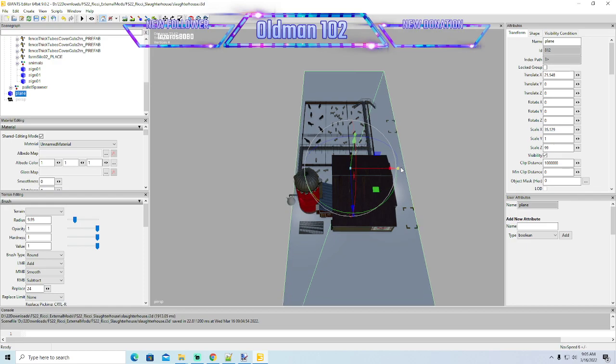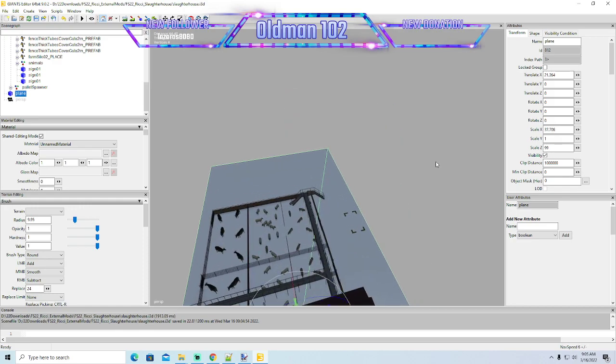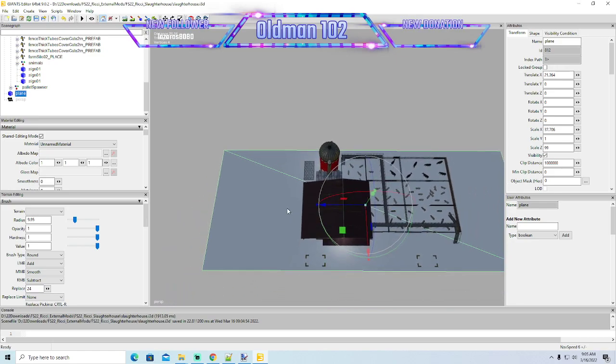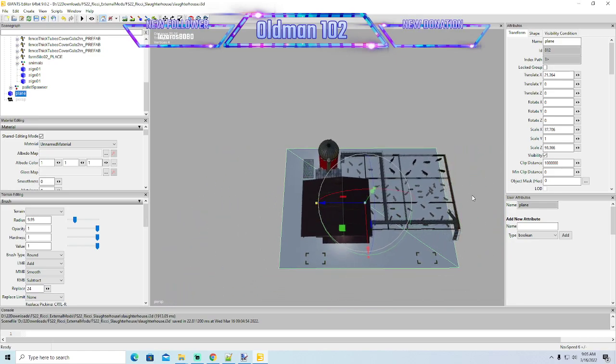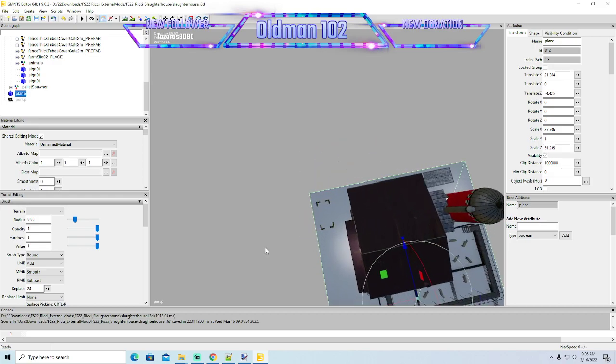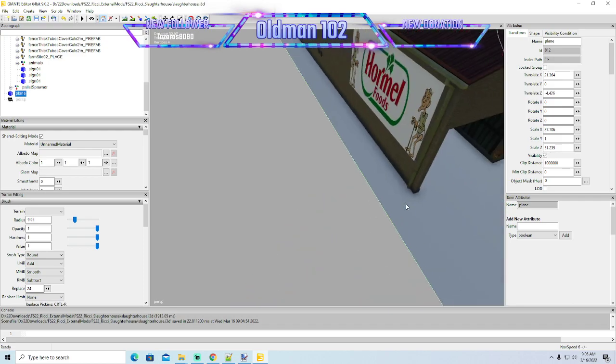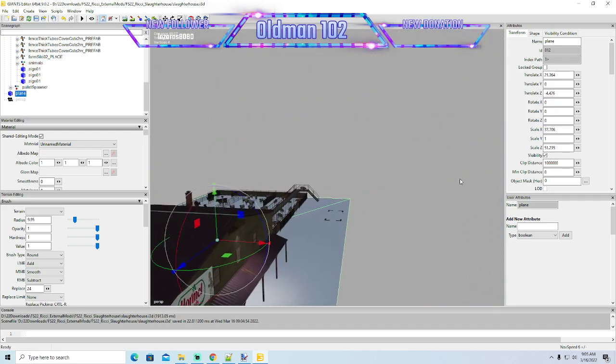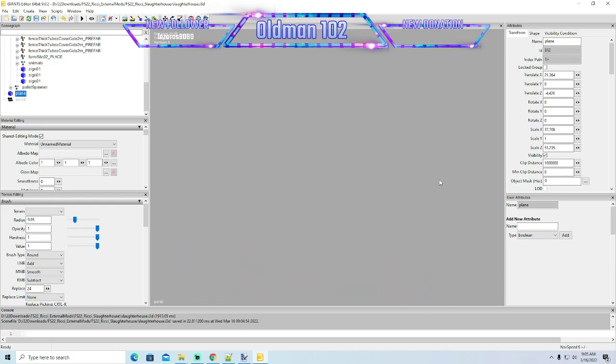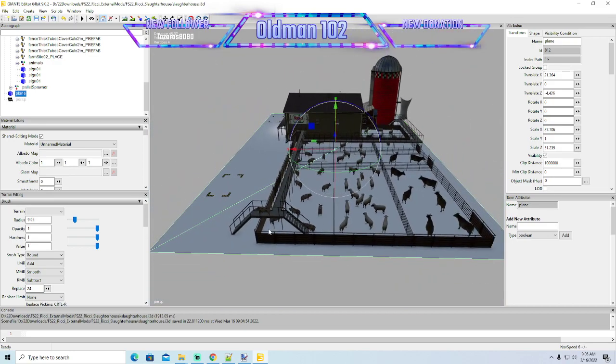A little bit longer, or I mean a little bit wider. And then this way. A little bit longer. So that should be the size of our factory where it's going to spawn in. Yeah, that looks good.